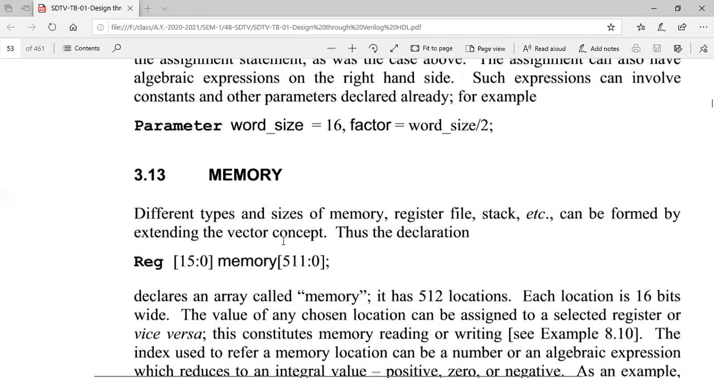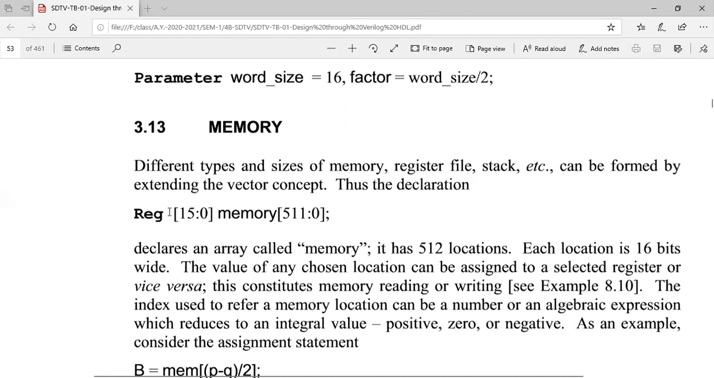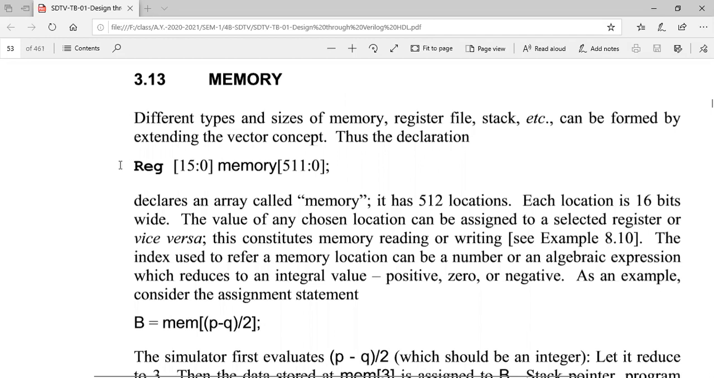So next, you see here memory. What does this mean? I am writing a register that has 16 bits, 15 down to 0, and how many rows does it have? It has 512 rows, from 511 to 0. It's around 512 locations. You can clearly understand this memory is just like our Excel sheet.